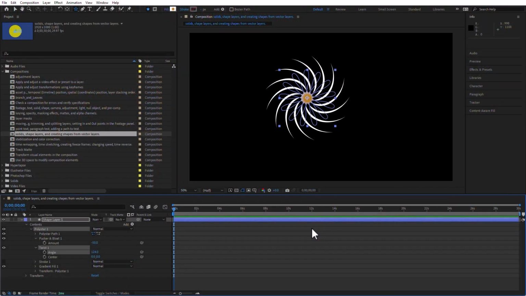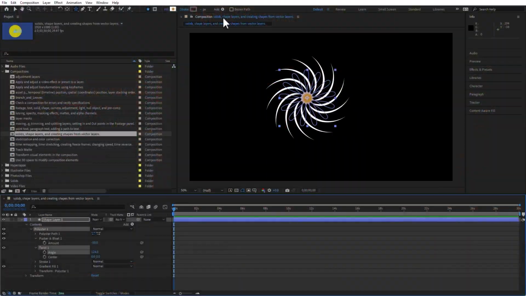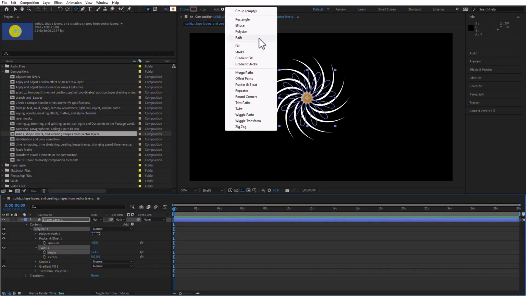So notice that you can add these things to the shape layers. That's unique in After Effects. You can't really add things to other layers. Again, unique to After Effects. And again, I could add a stroke to this. I could add another polystar, an ellipse, a rectangle, whatever it is.